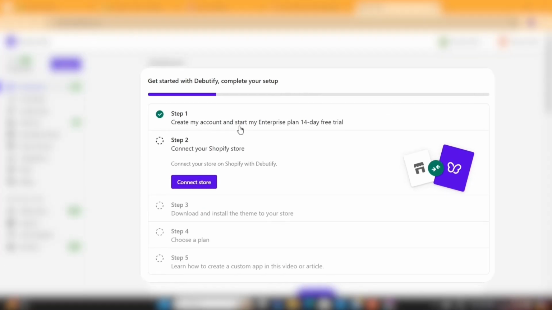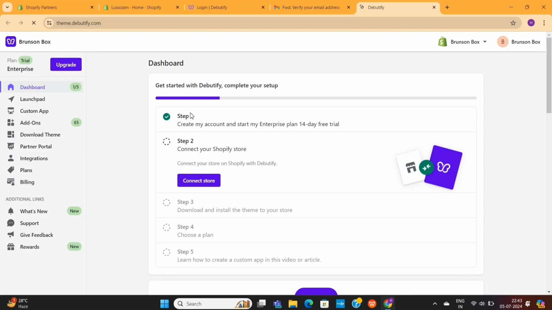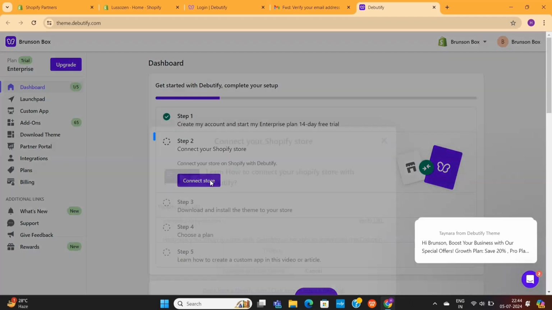This will take you to your Debutify account, where you only need to follow this step-by-step process to install your theme on your store. Since we've already created our account, the next step for us is to connect our Shopify store with Debutify. So click on this Connect Store button.